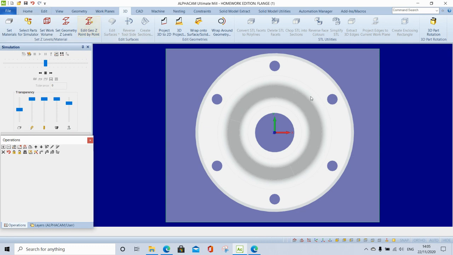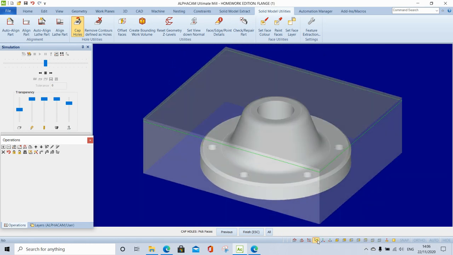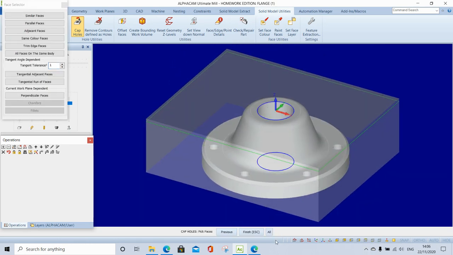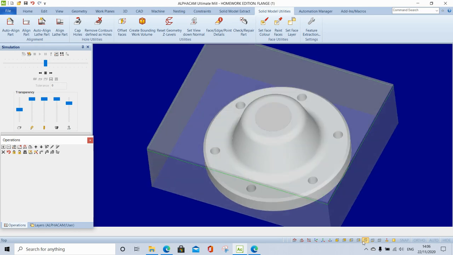So first thing then, I want to go to solid model utilities. Okay, I want to cap this hole, because if I don't, when I go to do the 3D machining strategies, it's going to want to machine that, and I want to pocket that later. So cap holes. Okay, then I'm going to pick faces. So pick that face, finish. Okay, and finish. Now you can see that that's capped.